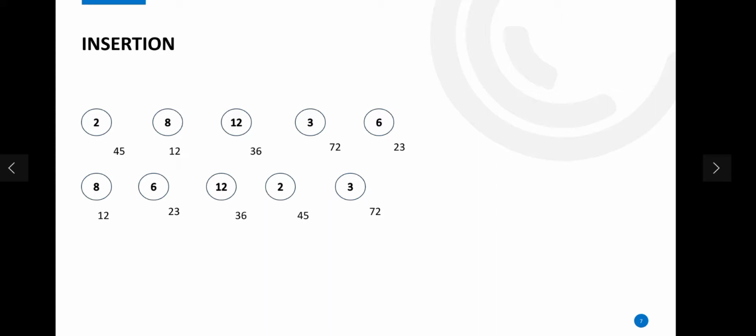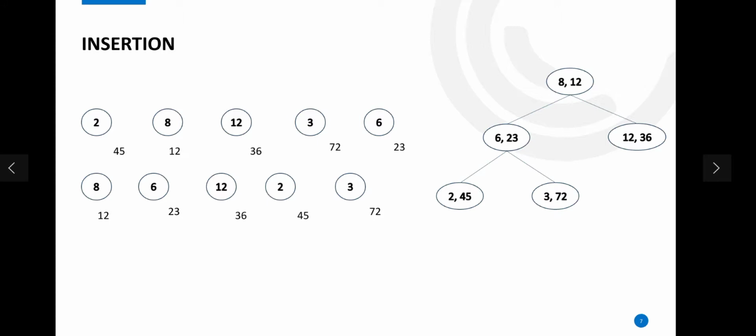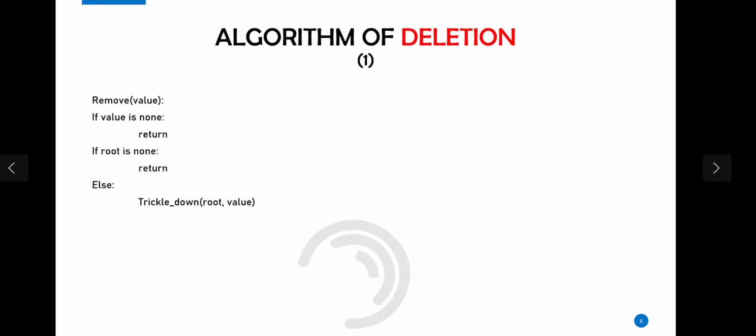Now we will construct a tree using the binary search tree property. 8 goes first and becomes the root, and now 6 is smaller than the root, so it goes to the left. Similarly 12 is greater, so it goes to the right-hand side, and so on. Our tree is constructed. Now this tree is the final tree which is following the heap property and also the binary search tree property. Now the algorithm of deletion.